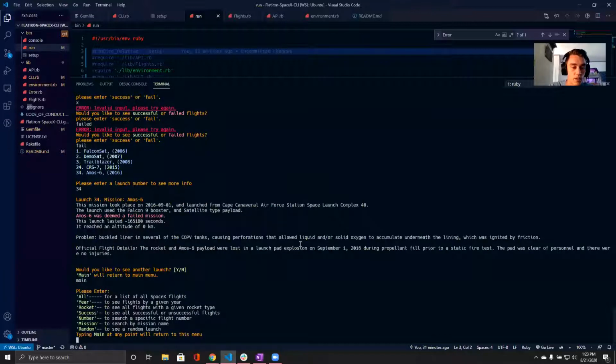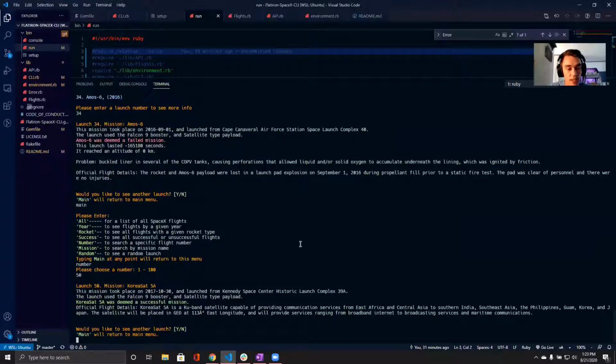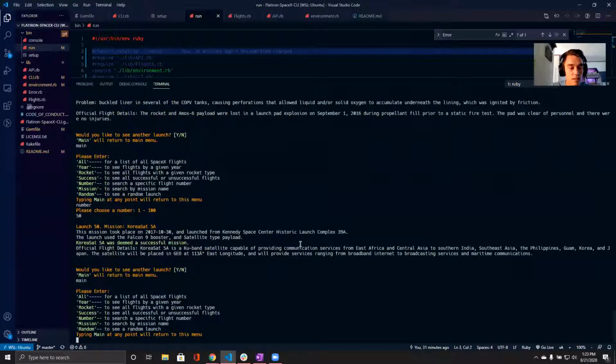You can also go by just a number. So you type in number, it just asks you for a flight number. So if you knew you were looking for flight 50, there's that.